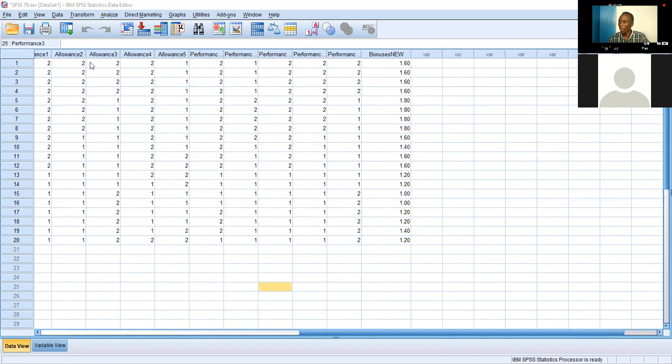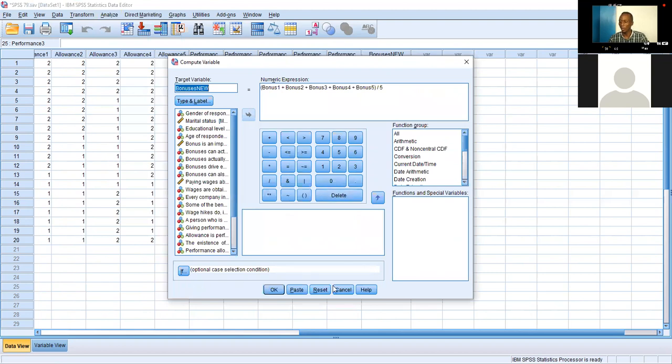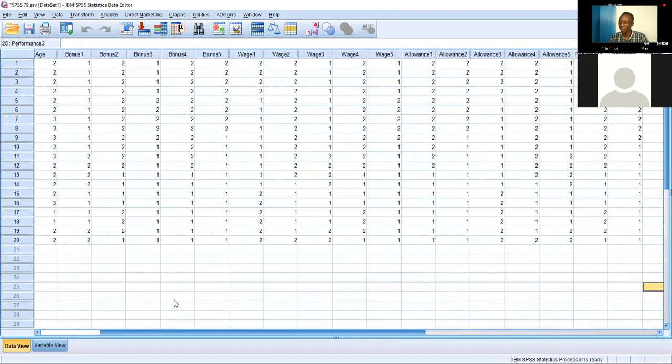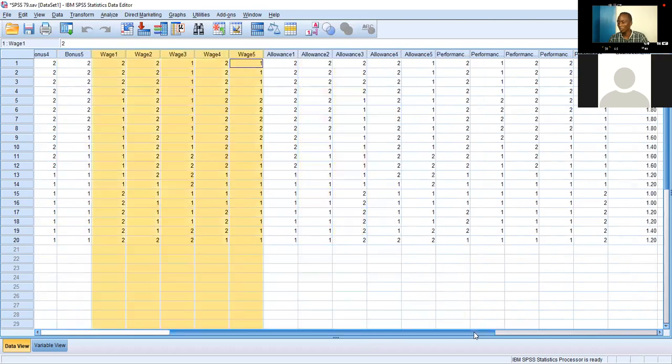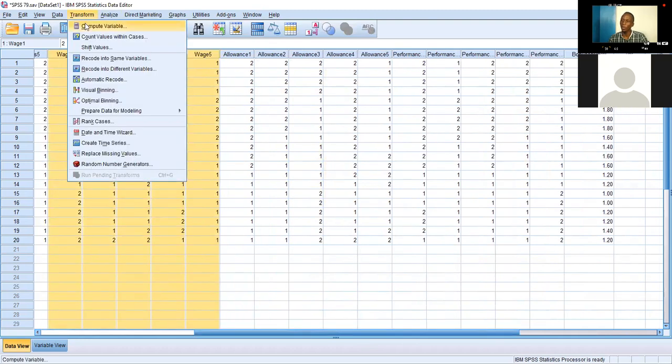We say after doing that, we are going to go back to transform, compute variable, and then this time since we are done with bonuses, okay, we have finished bonuses. Now let us go to allowances. Okay, there are 5 columns also. We are going to add them together, and then we get divided by the total number of items, and then we get one column. Go transform, compute.